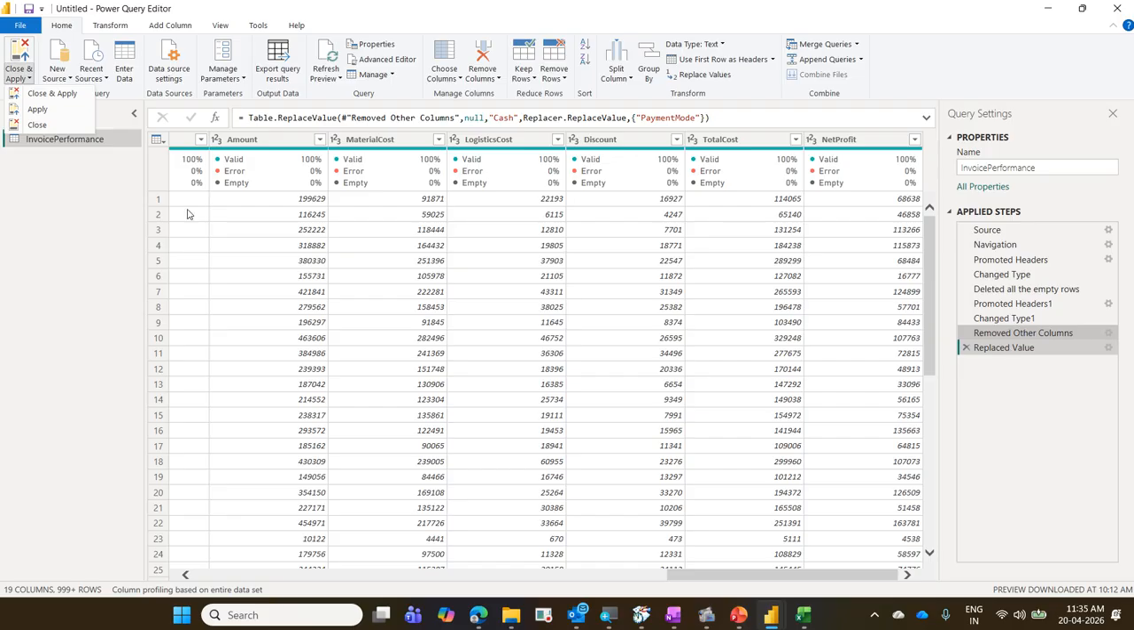So let us do that, because I did all the transformation. Straight away you can click on Close and Apply, or click on the arrow mark and Close and Apply. Both are the same. So let me click on Close and Apply now. If I click on it, it will load to Power BI and you will get a message, apply and discard changes. Don't do anything.